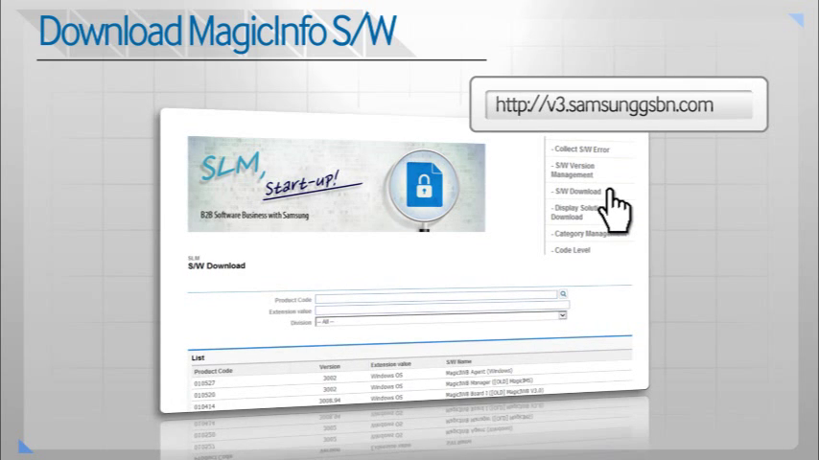Now, I want to teach you how to install Magic Info Server. However, before you can install Magic Info Server, you have to have PostgreSQL installed on your computer. This is a necessary requirement, as without it, you will not be able to run Magic Info Server. You can download the PostgreSQL software at the same location as where you got your Magic Info Server software.